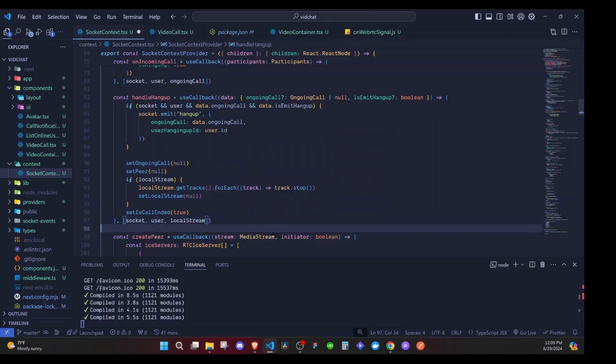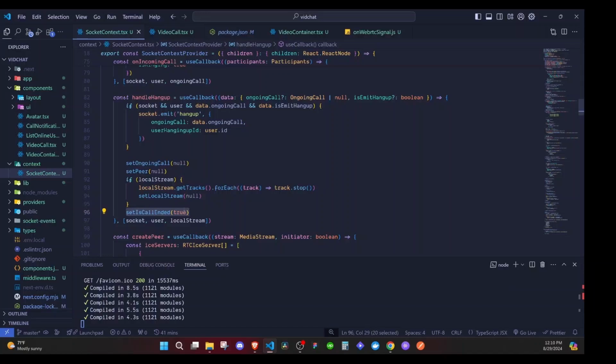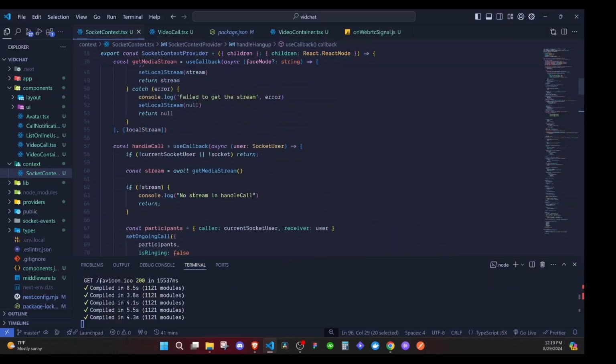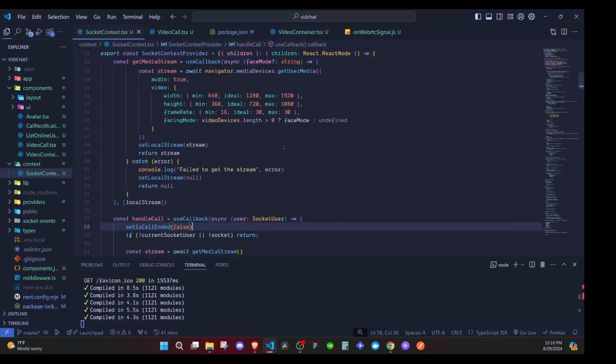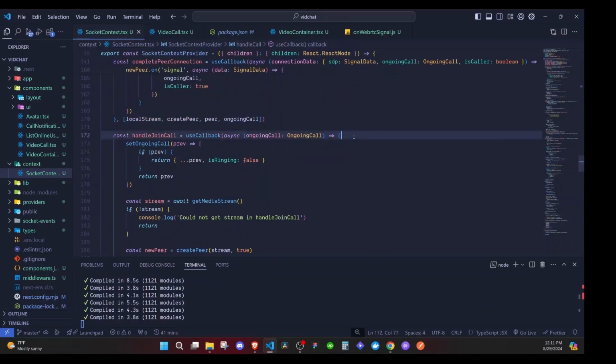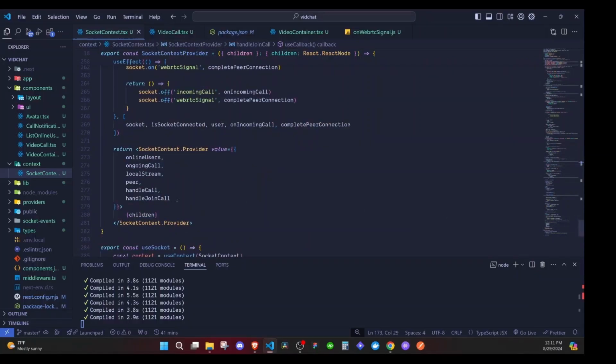We have created this function handle hang up, which will emit a hang up event. When ending a call, we have set is call ended to true, but we don't want it to always remain true. So when we are making a call and when we are joining a call, we will set that back to false. So here I'll say false, and this is on handle call. Look for handle join call. So here we also reset that back to false so that it's not always true. Okay, nice.